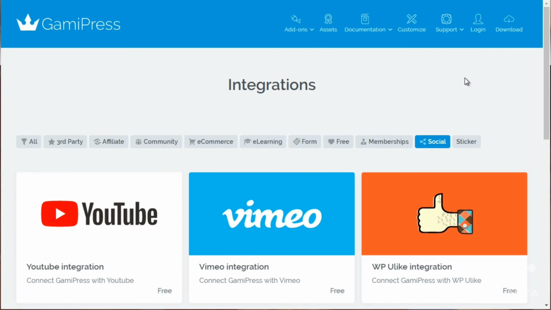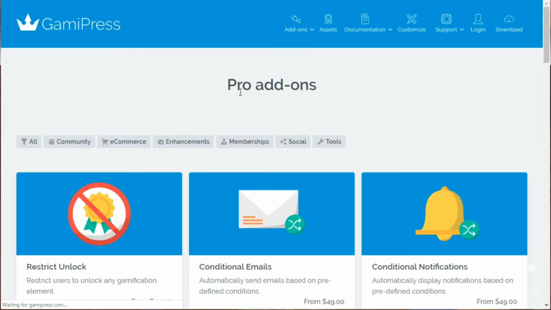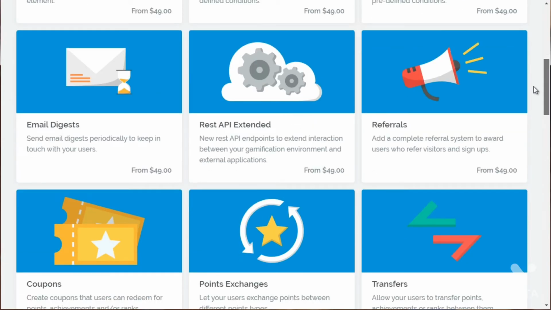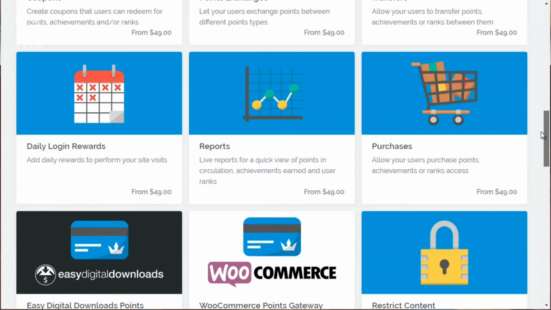Let's click on all. In fact, I'll click on Pro add-ons. They have free add-ons that you can use, and they have Pro add-ons as well. So you can see here, if people refer their friends, they can get points for that. Another thing is daily login rewards. That way you can get people to come back to your site and log in every single day. And by doing that, they get rewards and they get points that they could potentially use to buy other things.